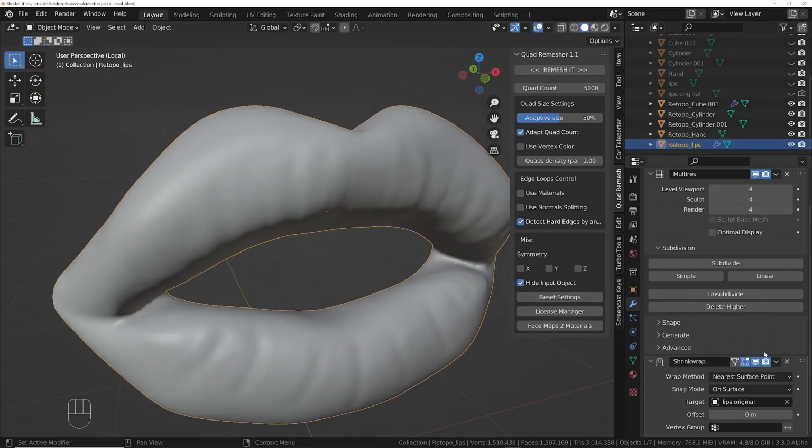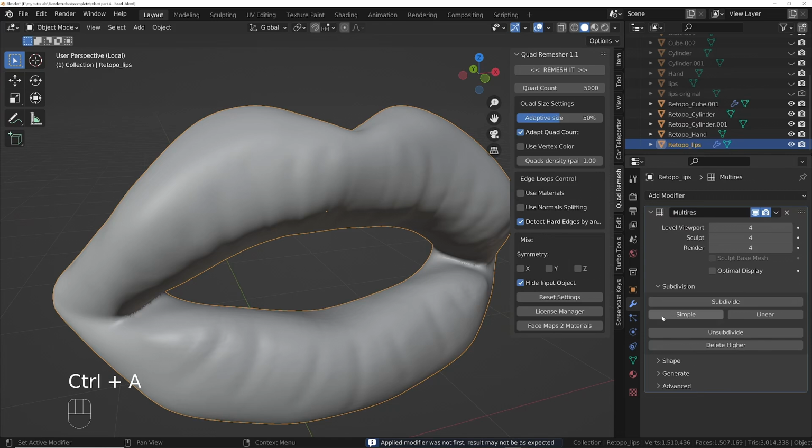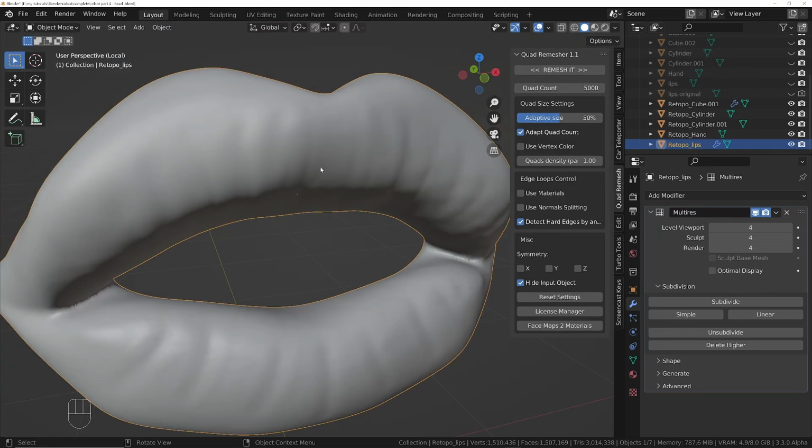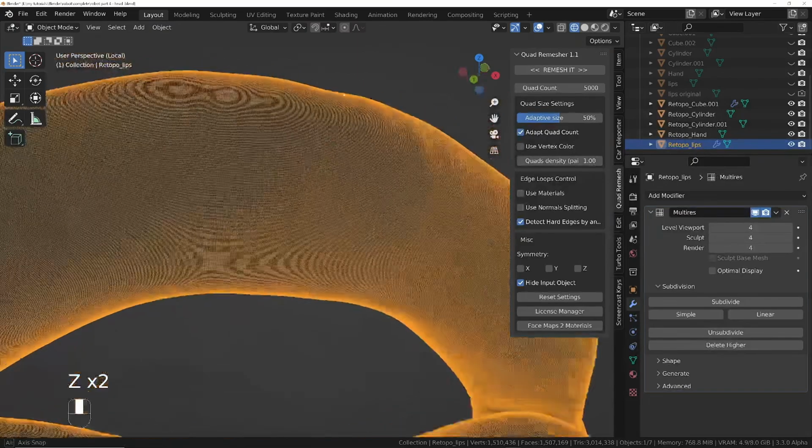If I just mute this shrink wrap, you can see that's the effect it's having. It's putting all those nice fine details back on. So I'm going to apply this now by hovering the mouse over this, pressing Ctrl A, and that will apply it. And it's actually embedded the data from the shrink wrap modifier into the multi-res modifier, which is incredibly handy. Alright, so we've got this, and if we look at the resolution, we can see it's very high res.